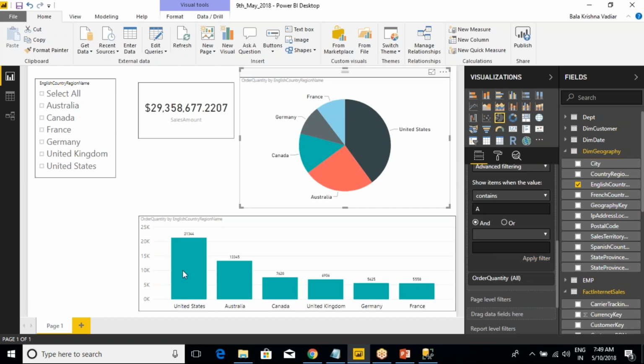Apply filter. Now see, UK is not coming, but the rest all have A: Canada, Germany, France. So like this, contains, does not contain, starts with. Starts with A, we are supposed to get only Australia. See now.